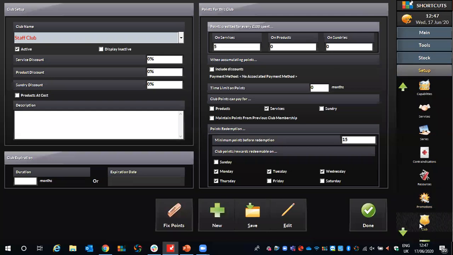Now, there are a couple of ways we can set up a club. First and foremost, if you would just like to set up a club where the members of that club purely get a discount, we can do this on the first page of our screen just here. So the best way to think of this is a bit like a split screen. Okay, so we're going to look at just the first screen.